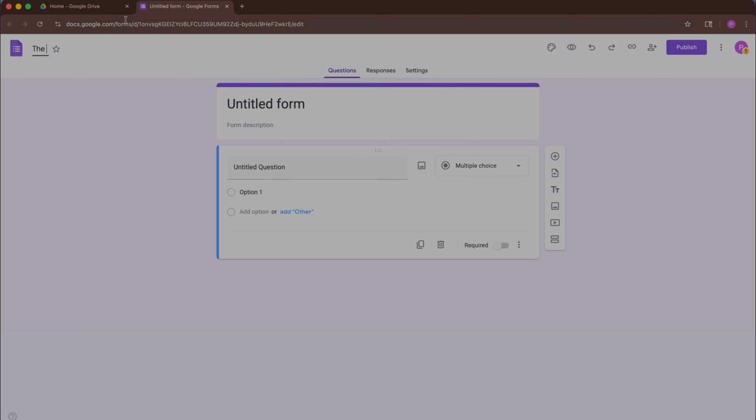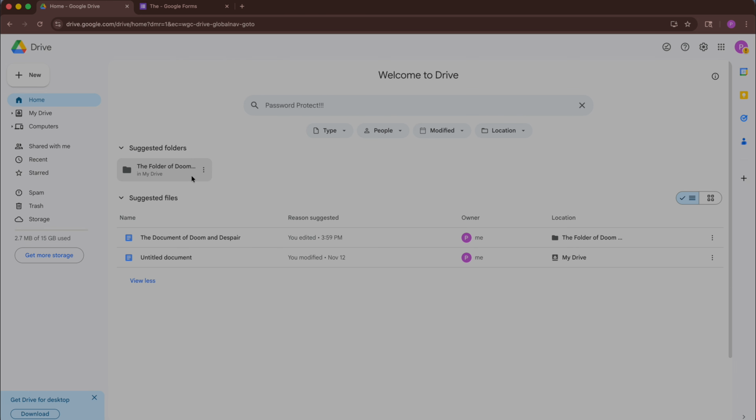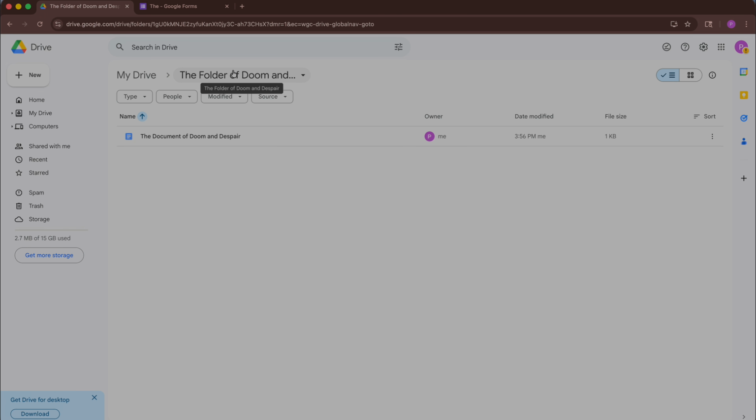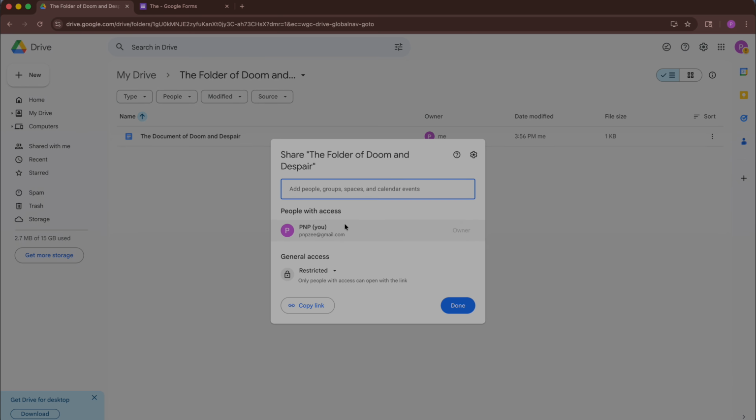First, open Google Drive and create a new folder. Name it something like Secure Folder. Now right-click the folder, hit Share, and set General Access to Restricted for now. We'll change it later once this gate is ready.